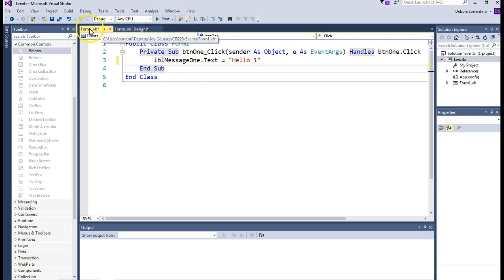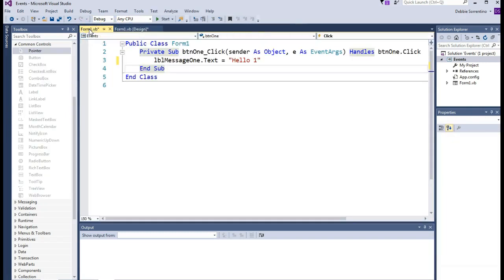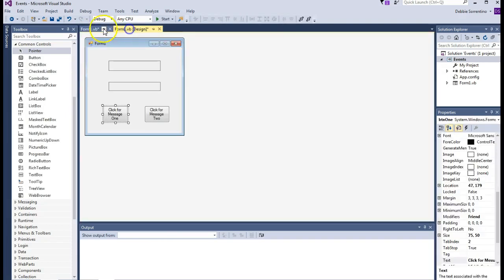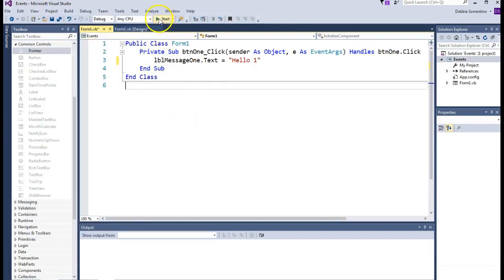So if I now notice here's my design, and here's my form1.vb, which is my code. All right, so you always have these two forms you can go back and forth between. If you lose them, you can choose view code or view designer and bring them back. And so now I'm going to start my application.